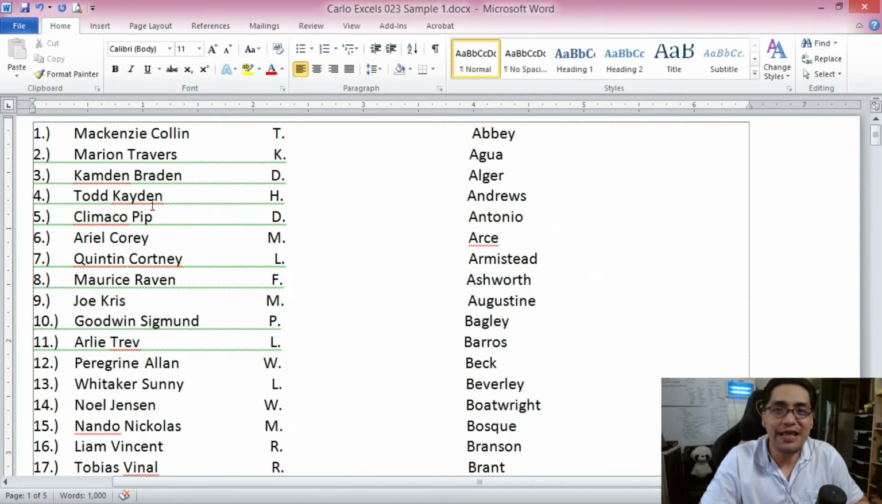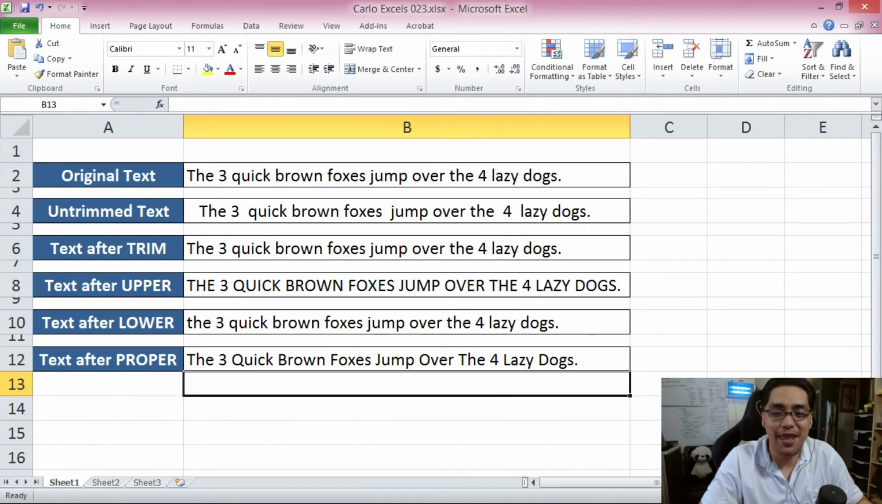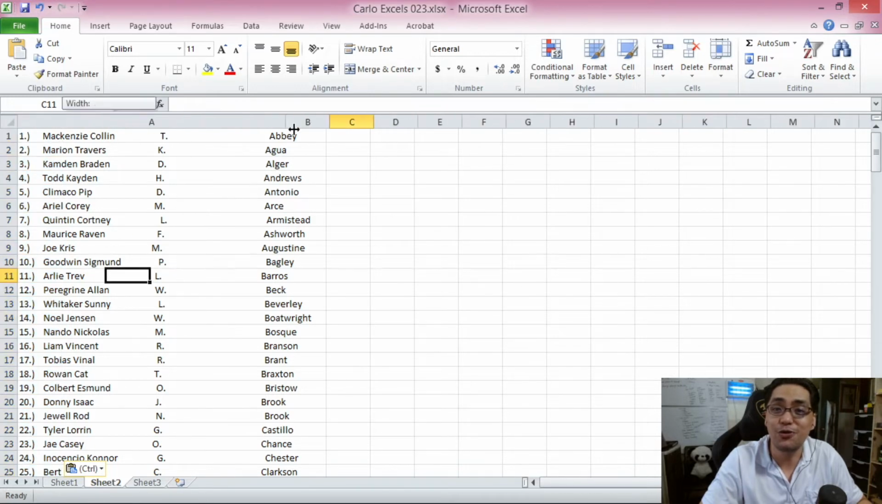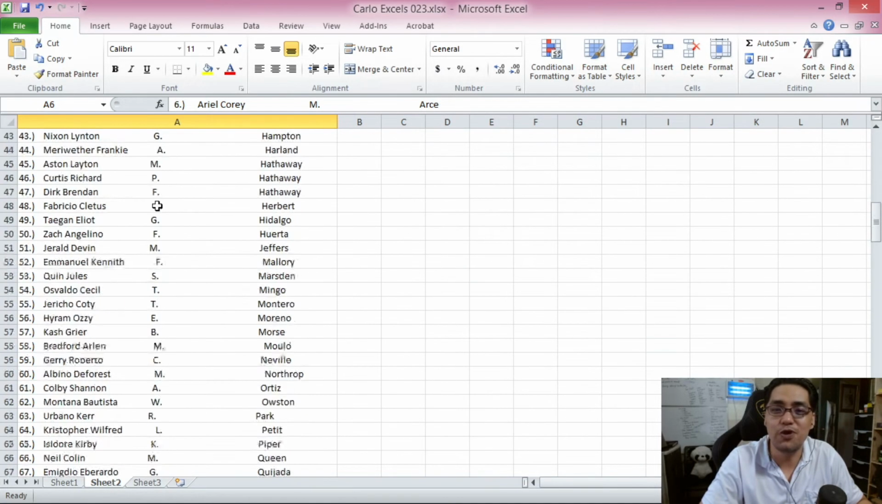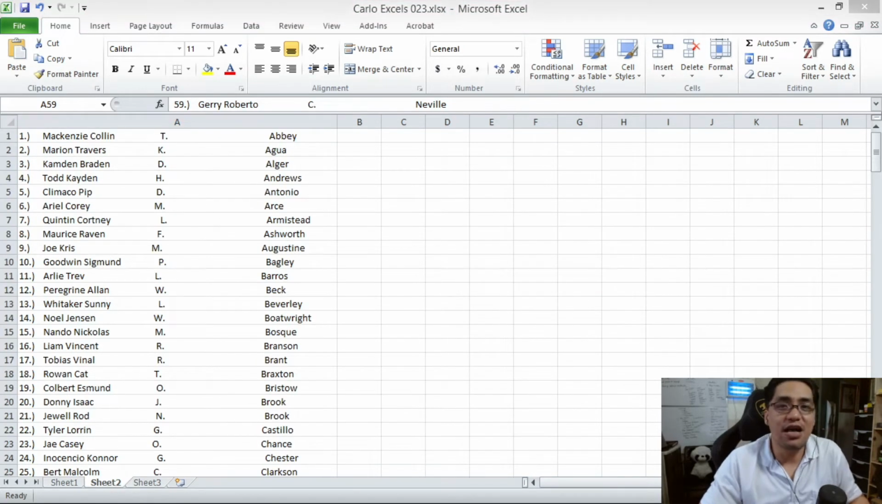However, transferring data that looks like this to Microsoft Excel is going to be such a pain, especially if you plan to use this data for further formulas, because the data is going to look like this. You have an inconsistent number of spaces between data, and this is not going to be easy to work with in Microsoft Excel. So let's try cleaning up this data.